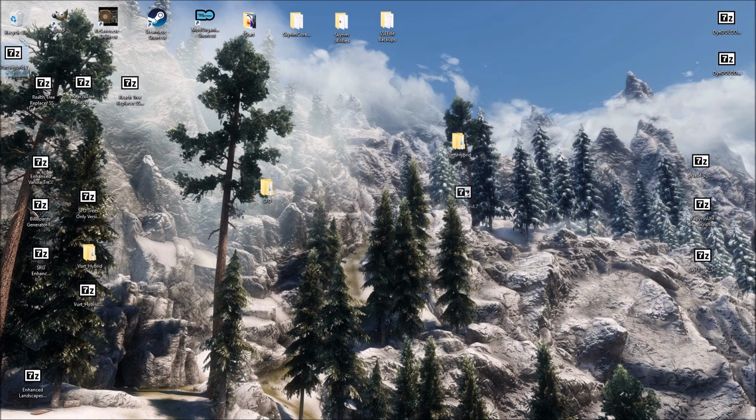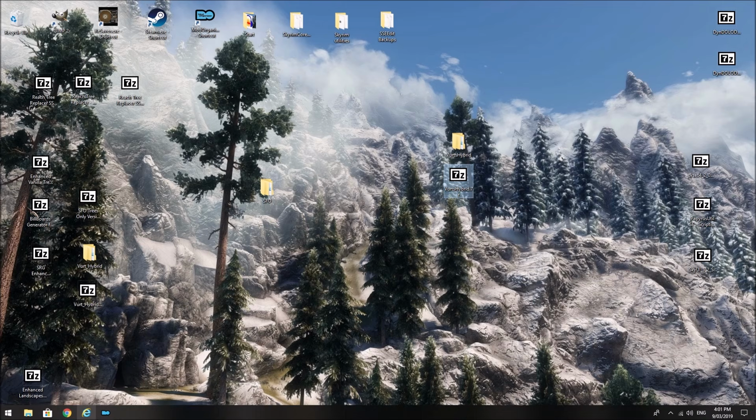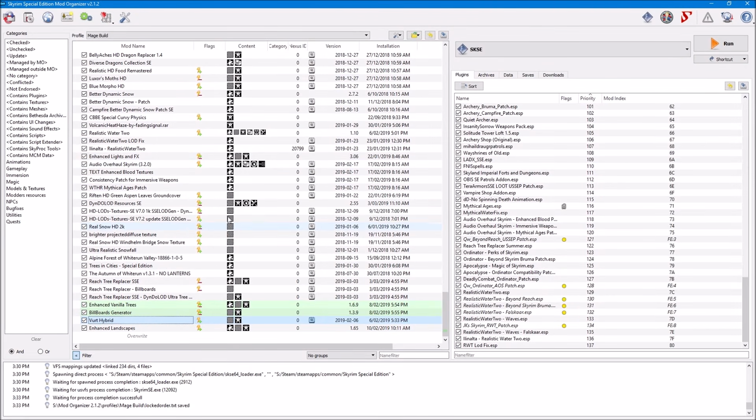And wow, that was really quick. There it was up in the top left corner. Okay, so Vurt's hybrid. So then all you have to do is simply install that as you would any other mod with Mod Organizer. And I already have it done, so there's Vurt hybrid right there. And we just have one more mod to go before we install and run DynDOLOD. As you can see, it's enhanced landscapes.